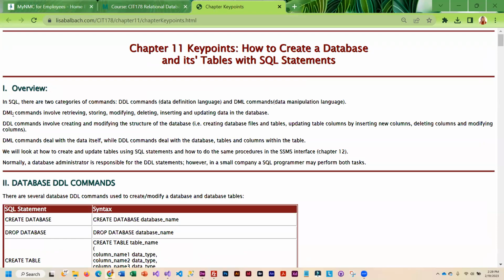The commands are split into a couple different categories, DDL and DML. DML commands, I just remember it as modifying data. It's the data manipulation language, but you're basically modifying the data. So you are retrieving rows, modifying the data that's in rows, deleting rows, inserting data, that kind of thing.